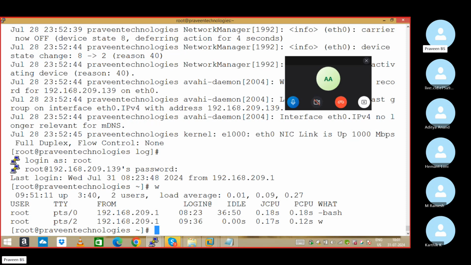gpasswd, username, group name. gpasswd -d, username space group name. That is not sir. gpasswd -d, space username, space group name. If you need to remove a user from a group, use gpasswd -d. Adding a user is with the capital -a option.